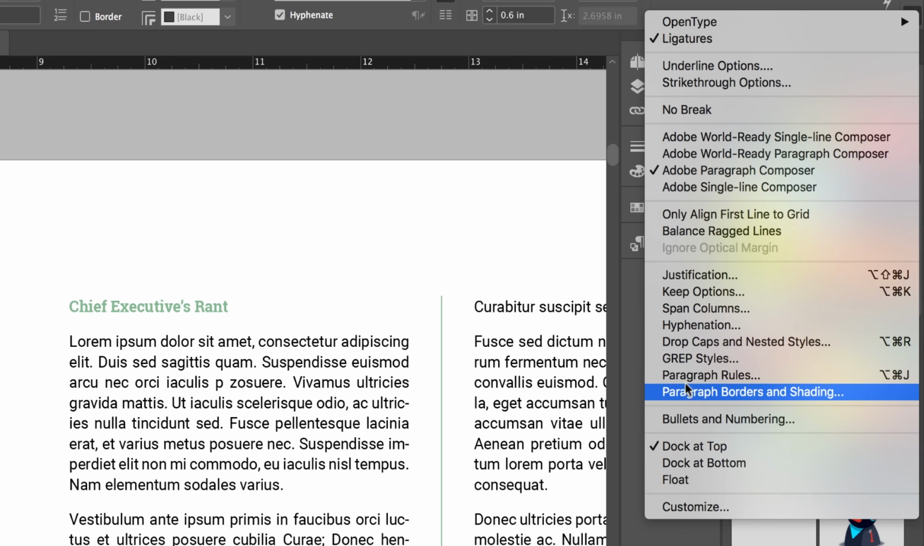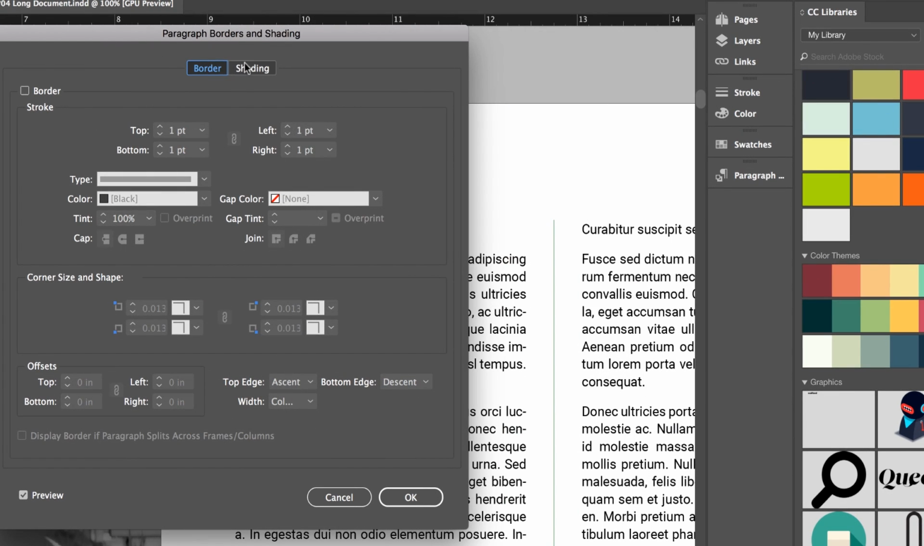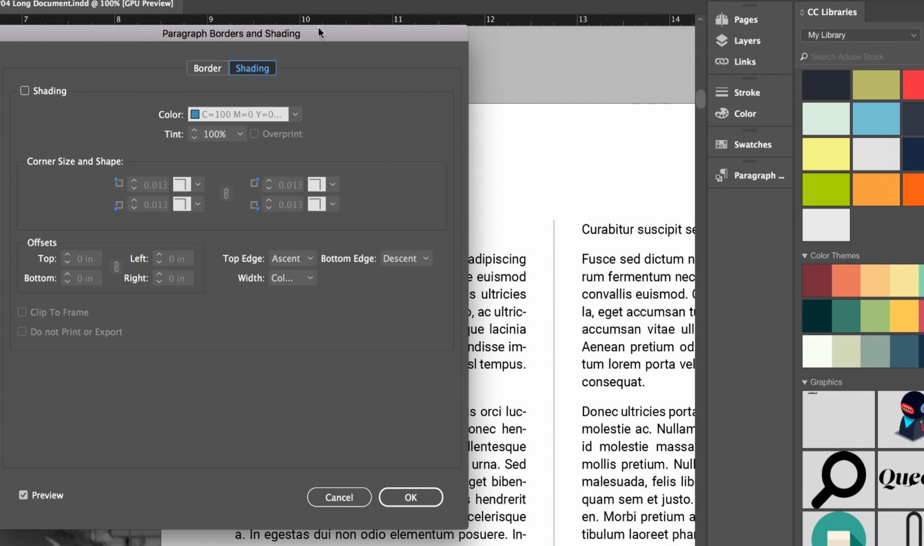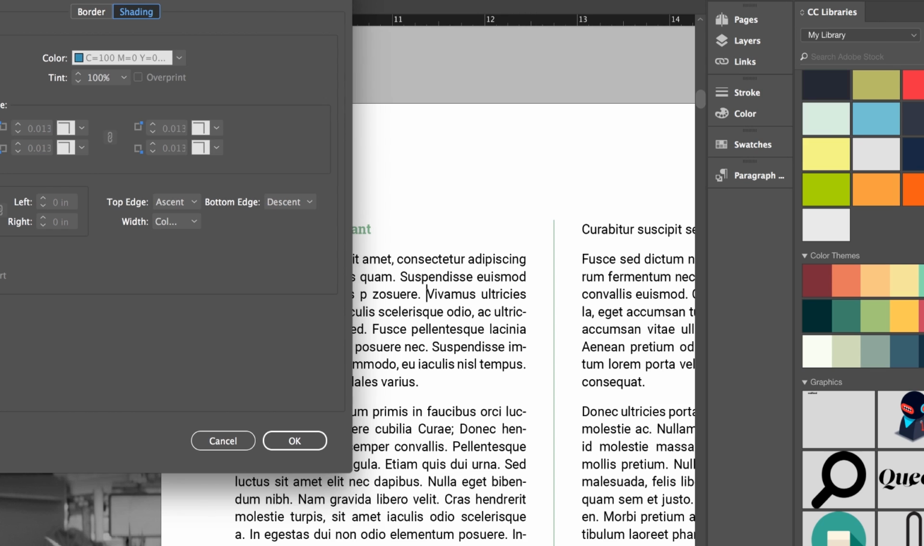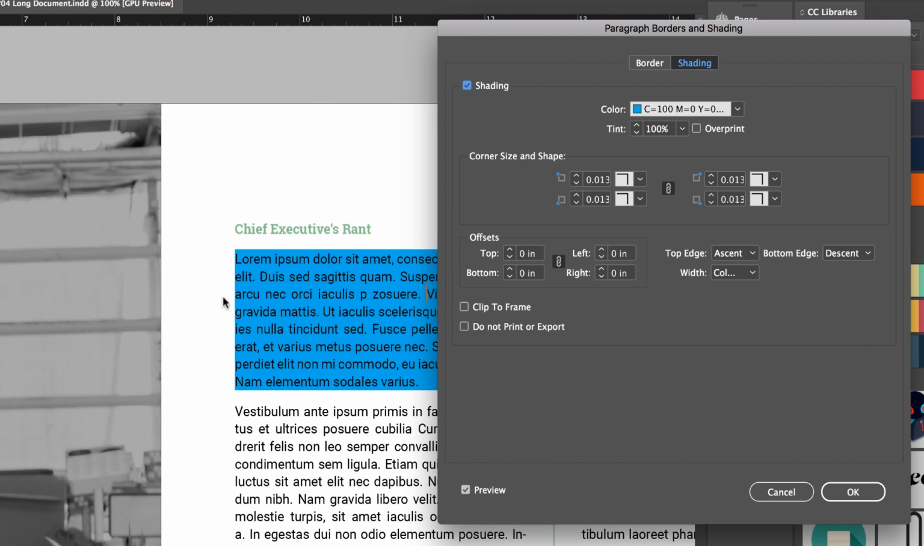Paragraph borders and shading. We've always had paragraph shading, but now we've got borders and shading. When this first came out in the last version, we were like, shading, awesome, assuming there would be borders as well. So let's move this over here. And if I turn shading on and preview on, you get this big colored box behind it. And you're like, when would I ever use that? You might be one of the people who do.